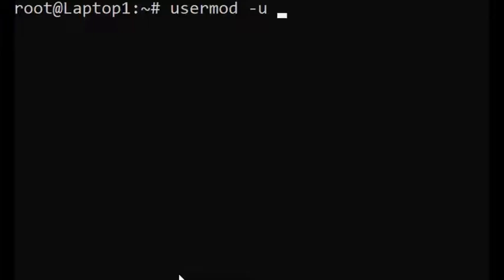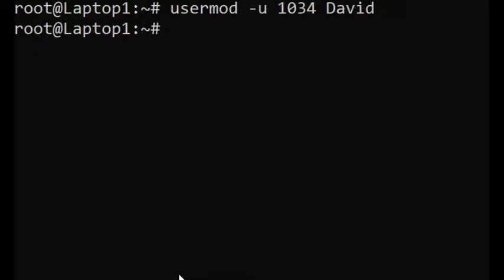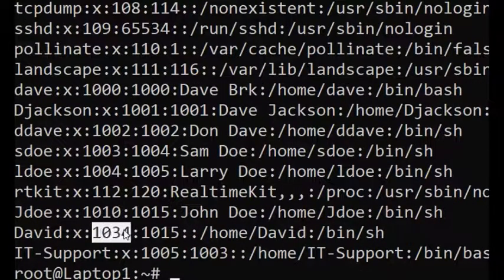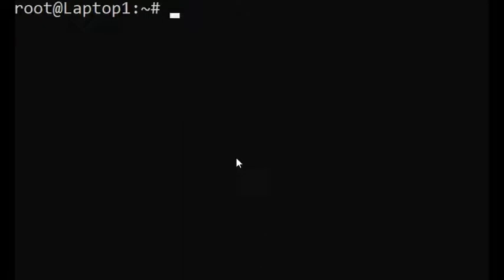So let's just change the ID to 1034, and let's type the username, and when I hit enter on that and type cat /etc/passwd, if I scroll down, you notice that it changed. Their user ID changed.